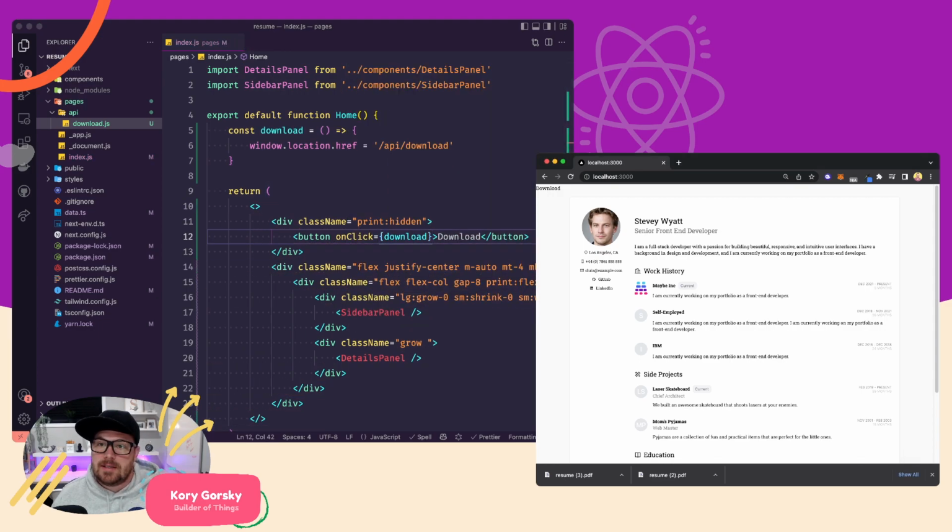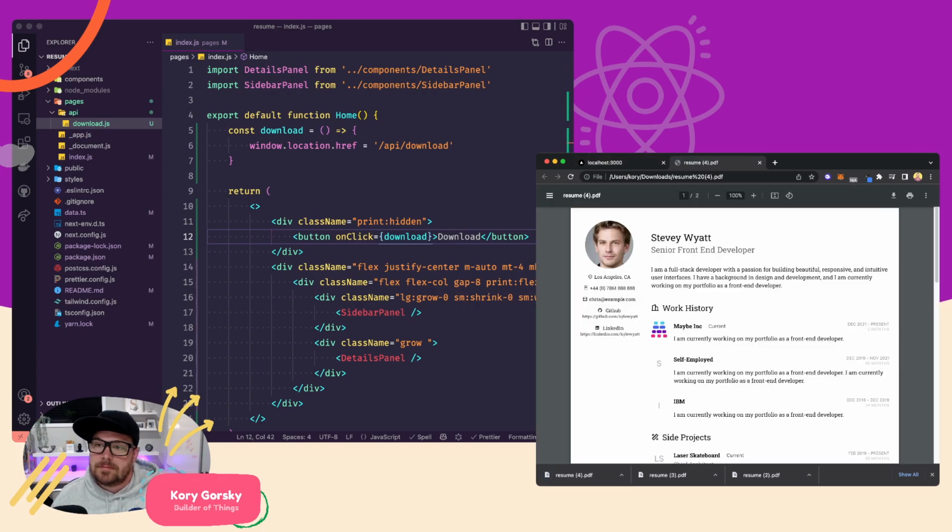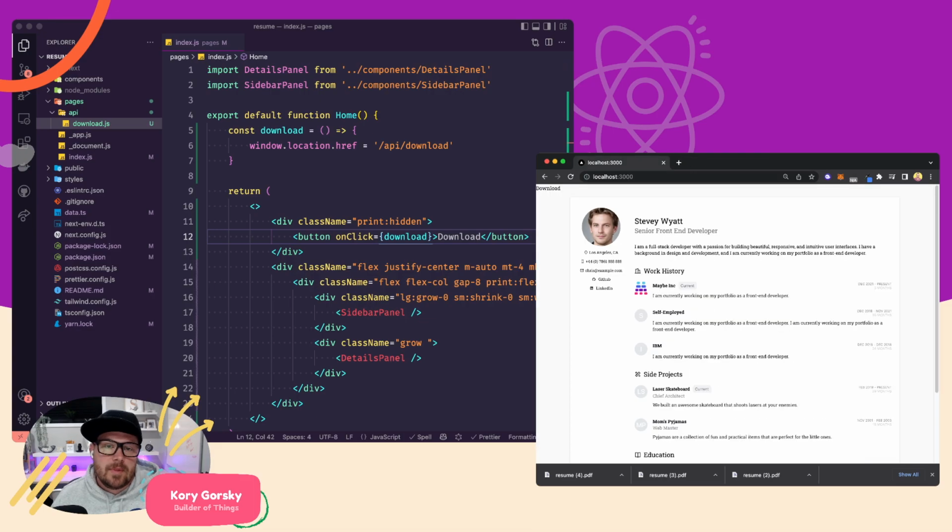You click this, it goes, and it takes a long time. That's super interesting, but it downloads. Cool. So that's working. What we're gonna do is we're gonna just fix this up a little bit.